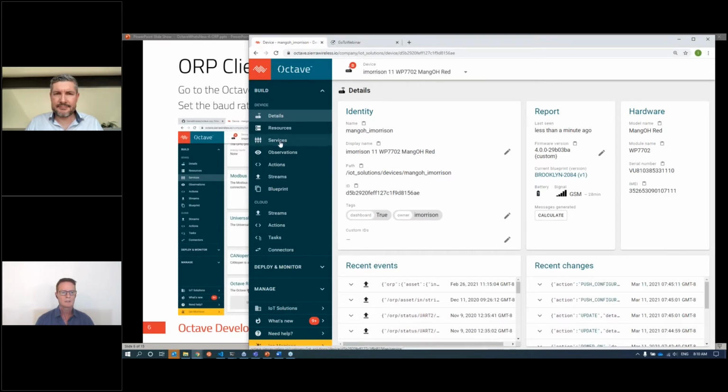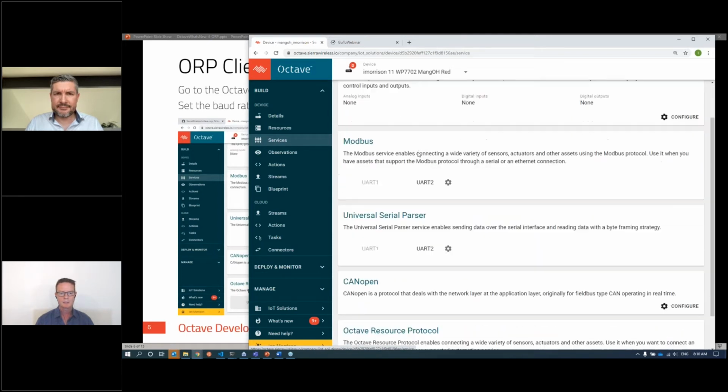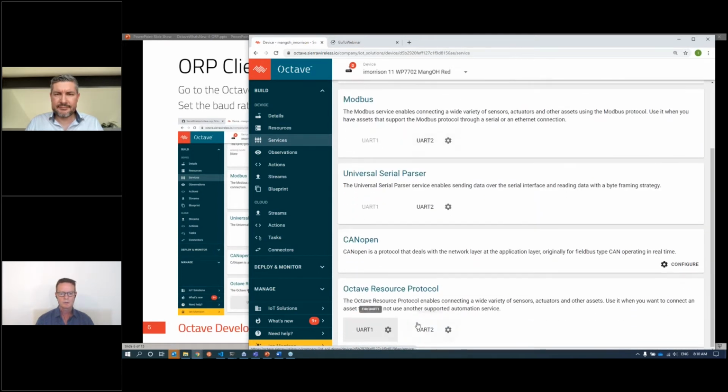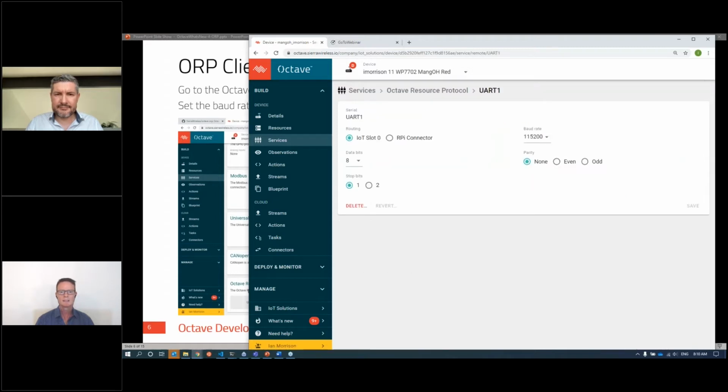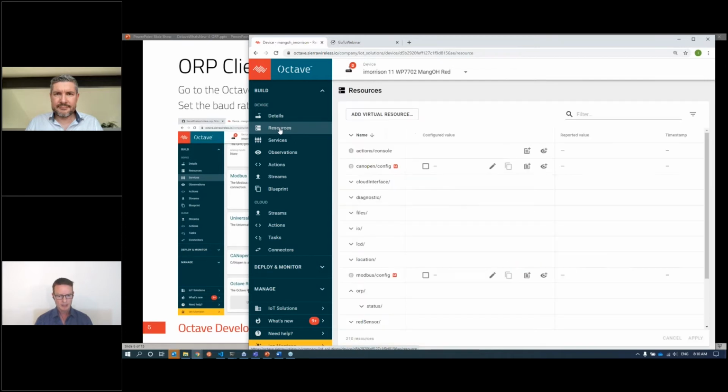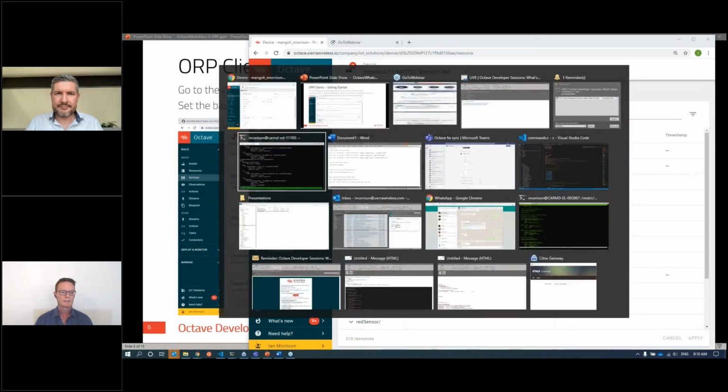So we'll go to the Services tab. I'll go quickly here because I think everybody knows this. We choose which UART we're going to route ORP over. And I've already done this. I would otherwise click Save, but I don't need to. So we're ready to go. Now we'll go and start the client.